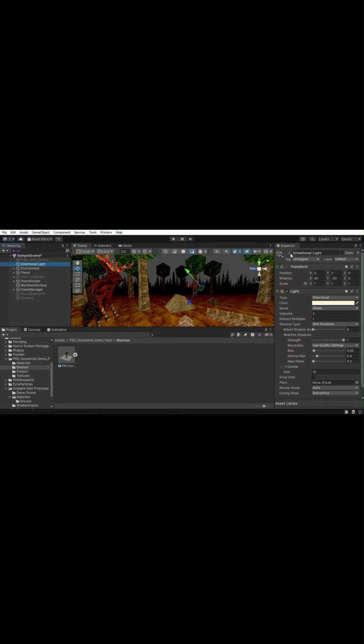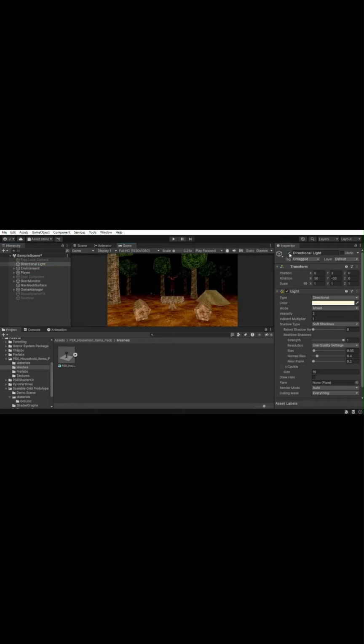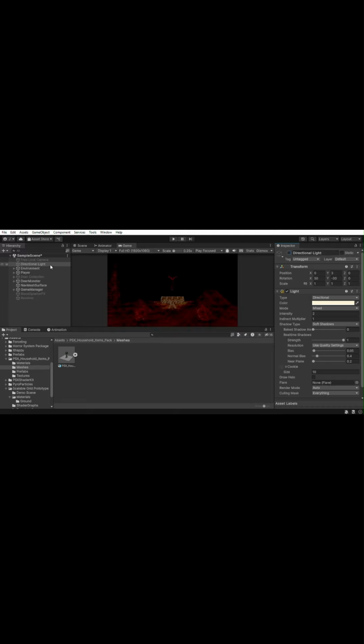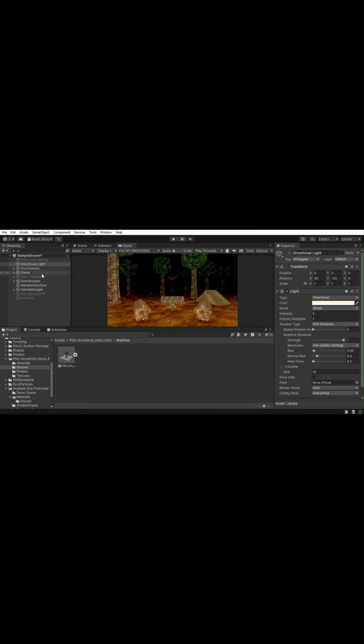In the game, it's obviously quite dark, so that isn't on, but I like to keep the directional light in the scene and bump up the intensity a bit to use it as more of an editor light, so I can just turn it on and quickly see things.